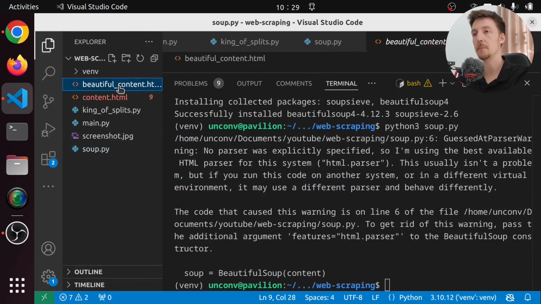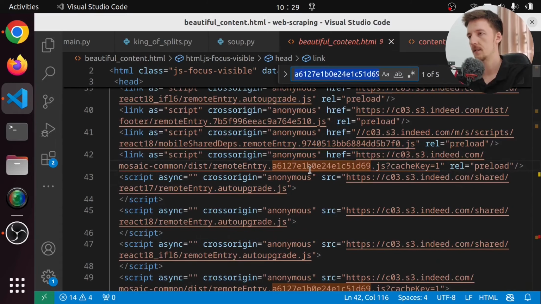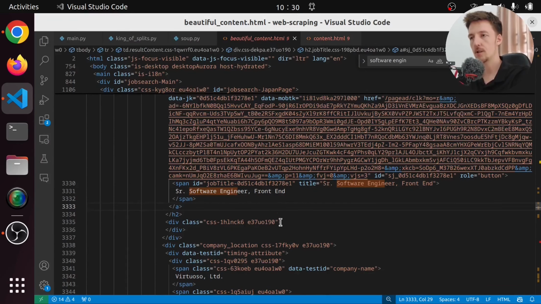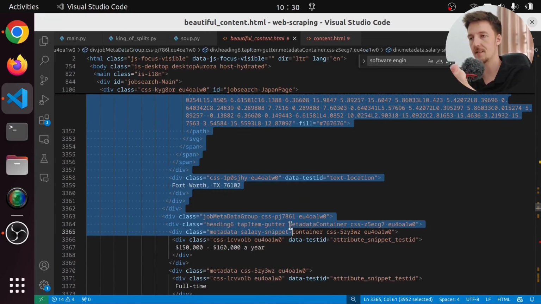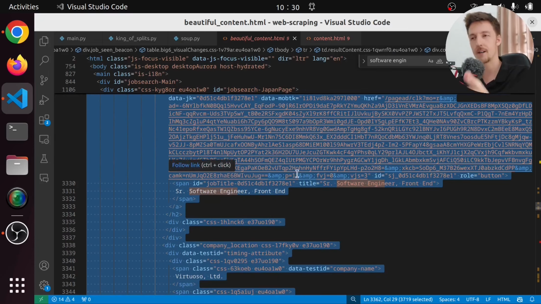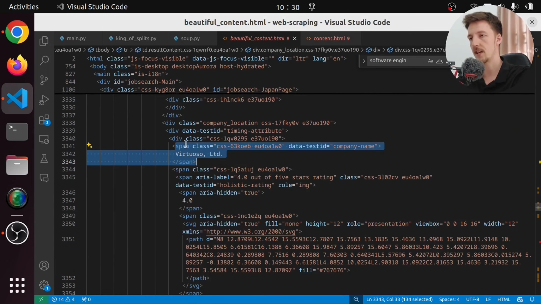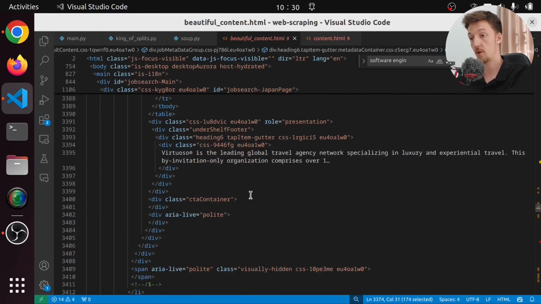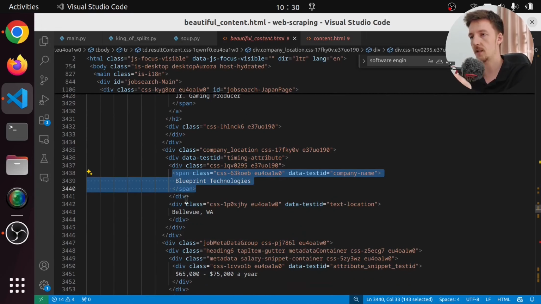but we also got beautiful_content.html. So if we take a look at this one, and let's find software engineer here, then look at this. This looks a lot more readable. Now we actually have these result contents here, because it adds these new lines and tabs and everything. And we can clearly see that this is one job listing. We have a title here, and we have, sorry, that's the company name, and here we have the location. And we have the salary and everything here. And if we scroll down, then we are going to have another one, which is junior gaming producer. And this is the company, and this is the location.